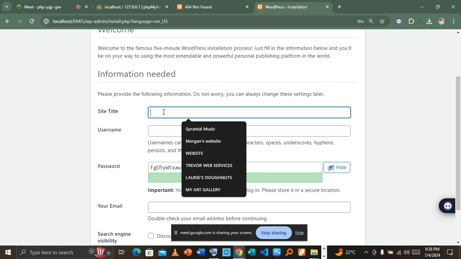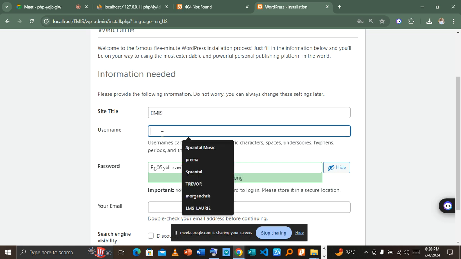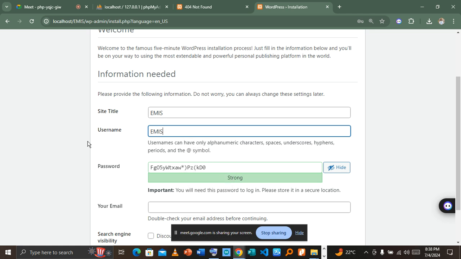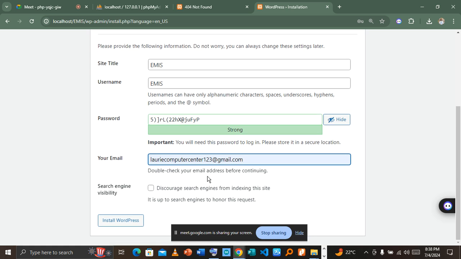To type the site title, you can use EMIS or any other name that you want. It is better you use the same name as your username, and you can also leave the same password. For the email, you can give it any email that you want as long as it is a valid email. Don't check this, leave it the way it is. Why? Because it says discourage search engines from indexing the site. Indexing is very important for search engines, so don't discourage them. Then you come and say install WordPress.